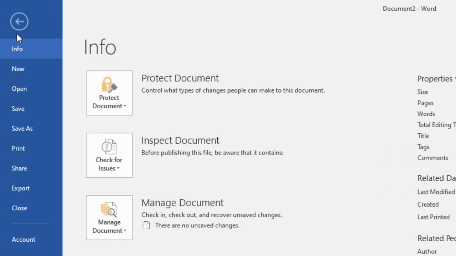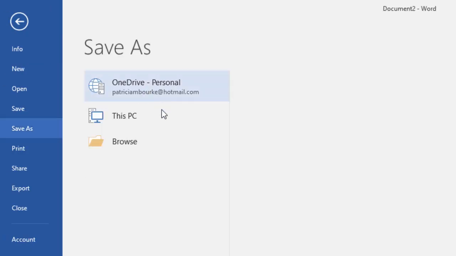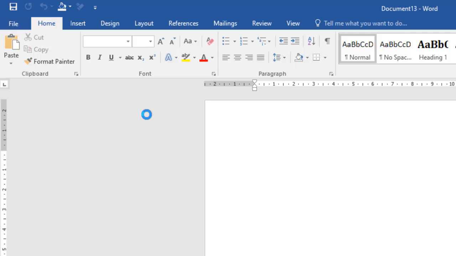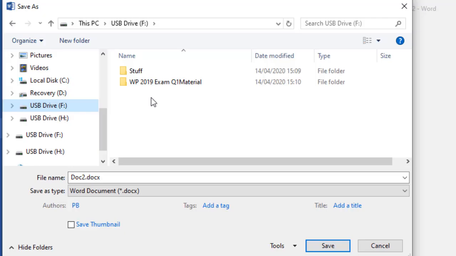So I'm going to go File, Save As, This PC. It has to be saved with a specific file name, in this case WP 2019 Task 1, your name. While saving this, you can create a folder to share all your exam documents. This folder will be named like this.